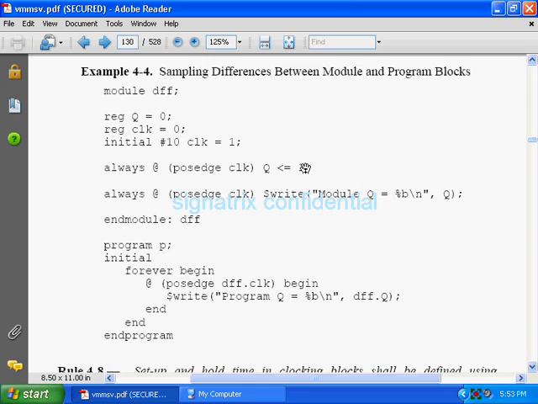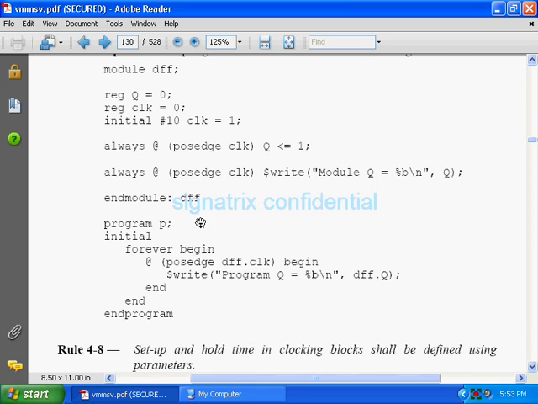Now how do we overcome that with the help of a program block? A program block will execute in the reactive region, which comes after non-blocking assignments. So all the output updates will get reflected in the test bench. At the passage of the clock, whatever the value of q is, it is already updated, so you will get the value of q equal to 1.